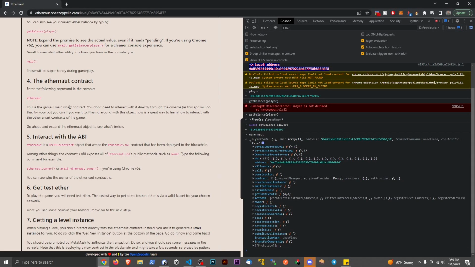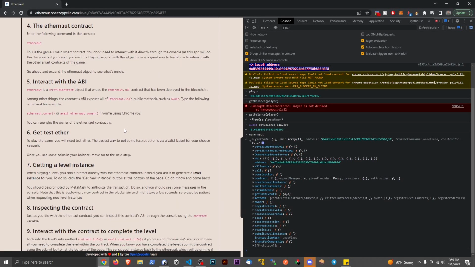This is the game's main smart contract. You don't need to interact with it directly through the console, as the app will do it for you, but you can do it if you want to. Playing around with this object now is a great way to learn how to interact with other smart contracts of the game. Go ahead and expand the Ethernaut object to see what's inside. And again, we kind of already did that from there.